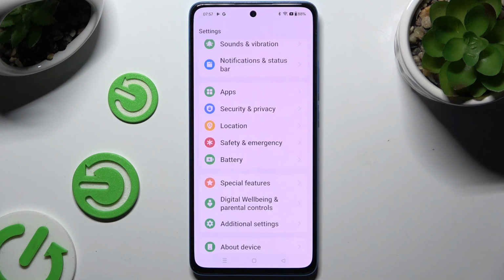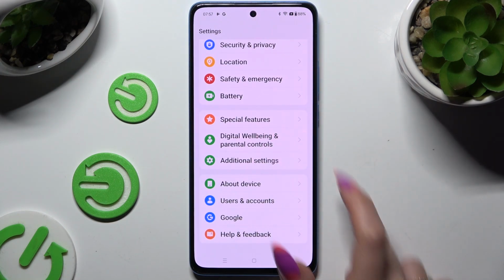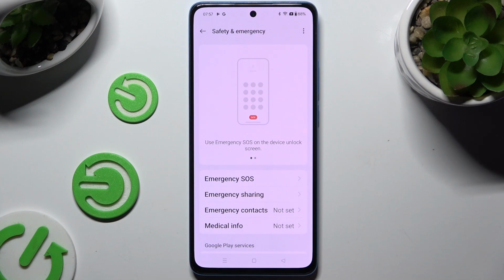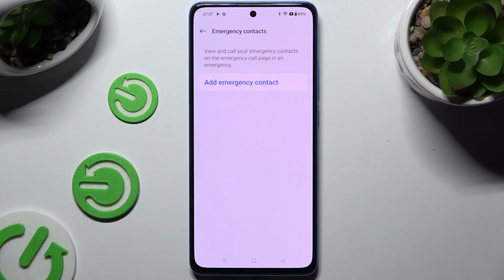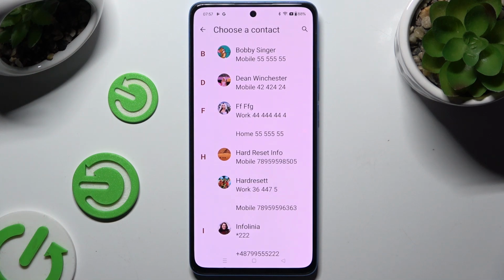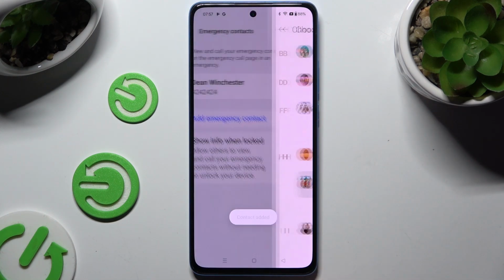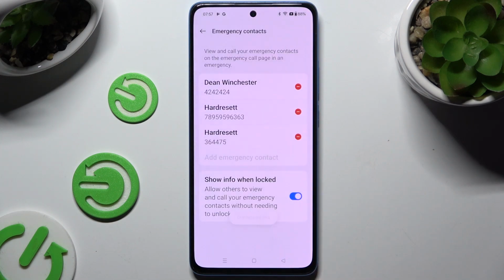Begin by launching Settings and scrolling down to access Safety and Emergency. Then tap on Emergency Contacts. Select Add Emergency Contact and click on the one that you wish to add. Then do exactly the same with all the other ones you need.